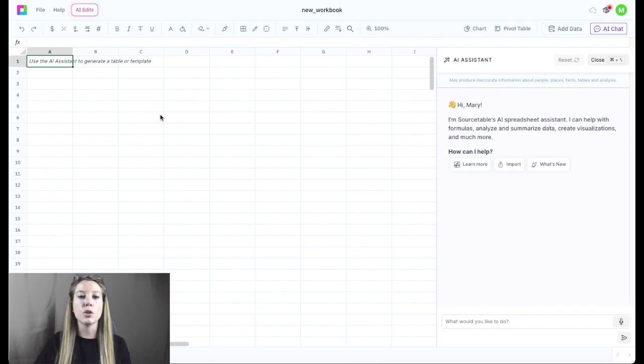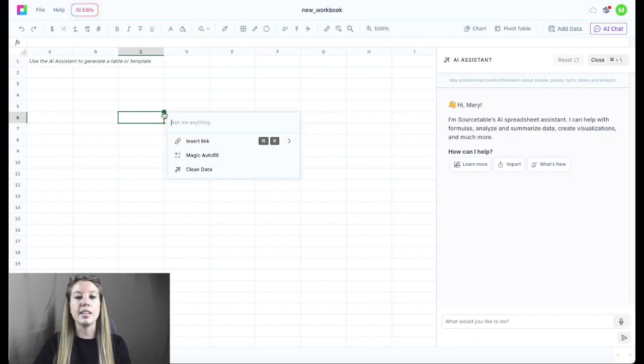When you open up a new workbook, there's two main components. There's the actual spreadsheet with AI built into it, and there's an AI assistant on the right. Both of these components are great for getting AI to help you in different ways. So in your spreadsheet, when you click on the purple dot in the upper right corner of a cell, you have the option to insert a link, automatically fill in missing data, or clean your data. You can also chat with your data directly using this chat bar.